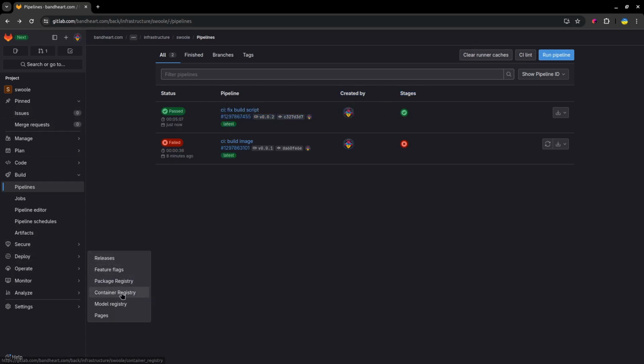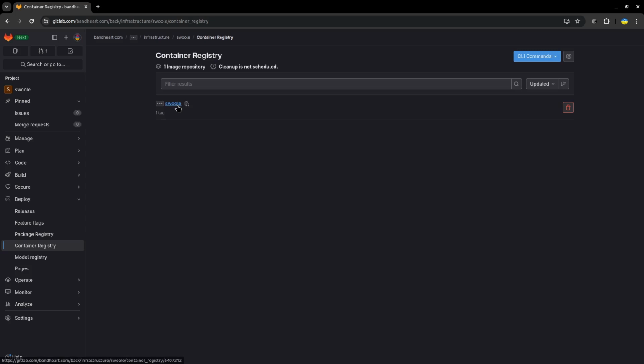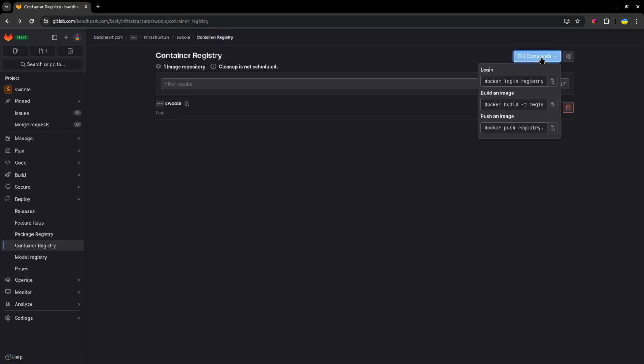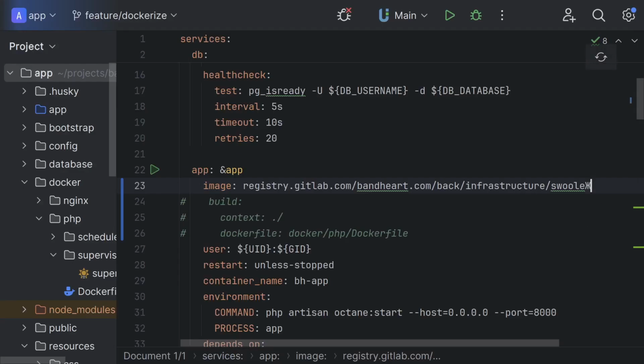I go back to GitLab, go to deploy, container registry and see my containers, with only one tag, v002, because the first version was not deployed. At the top of this page you can see the CLI commands to manage the GitLab registry, and the copy button allows you to copy the URL to the container. I use this URL for the image in the app service, and do not forget to add the tag, but it is a private registry. To use containers from here I need to log in.